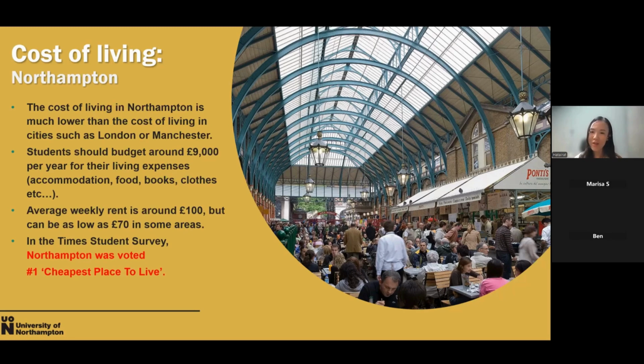Talking about the cost of living, which is very important for international students, the cost of living in Northamptonshire is one of the cheapest in the UK, because maybe we don't have a key attraction where tourists will come.